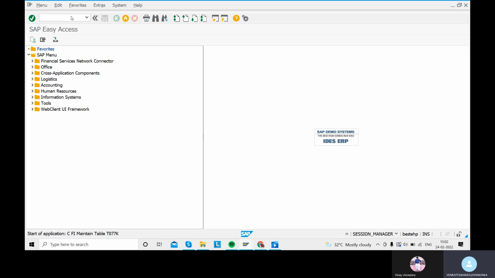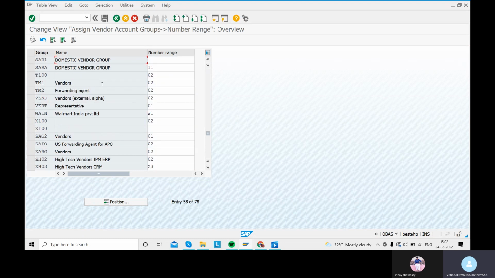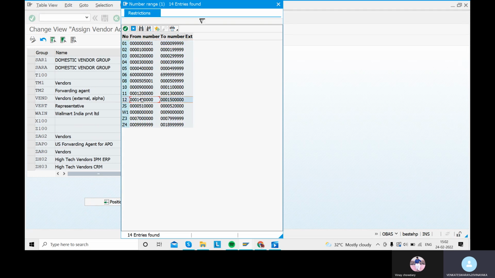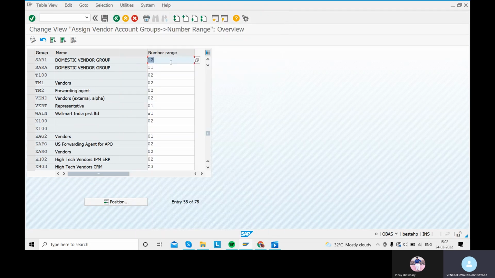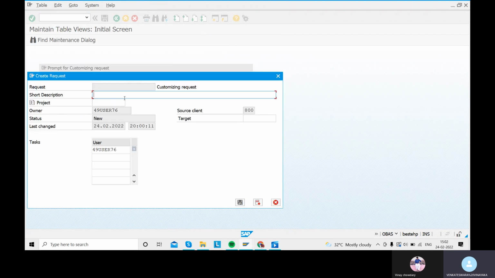So OBAS. Here choose your entry, that is account group. What we have created, SAR1, right? Yeah. So domestic vendor group. Here you can just give your number range. What we have created, 12 we have created, right? Then just go to the save button, and here there is a create request.